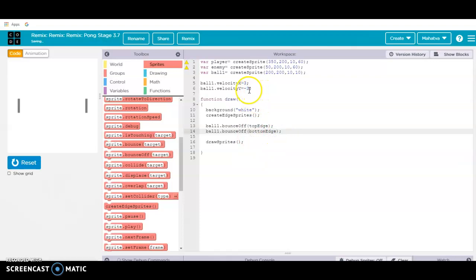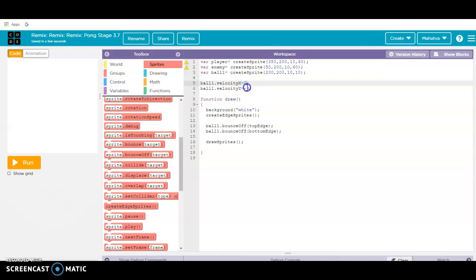Now to see if it's bouncing off, we need to remove the velocity x, as it is moving in a diagonal direction, so we can't possibly see if it's working or not. So let's see this. It's moving up. It bounced off the top edge. Now it's going down, and it bounced off the bottom edge. So here we can say that it was successful.